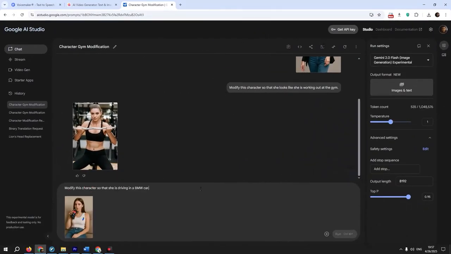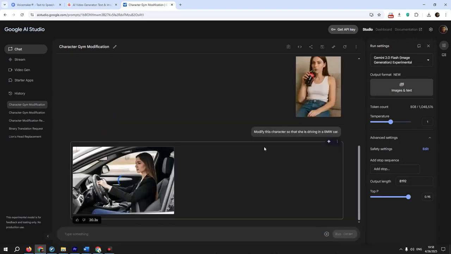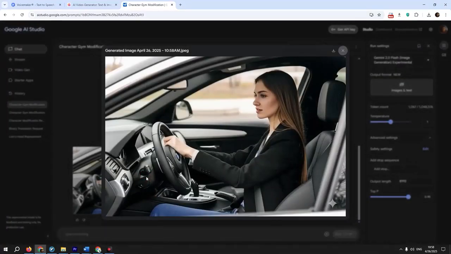Now, I say, modify this character so that she is driving in a BMW car. Note that it's better to upload the desired photo for each prompt or start a new chat, because if you don't upload a new photo, it will edit the last modified image, and the result may not be what you want. The output it gave me was excellent, exactly what I wanted.